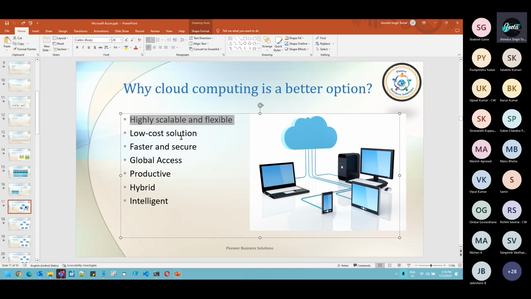Even for login, security is required. If you don't have the credential, you'll not be able to log in. Even if you have the credential, if you don't have the proper permissions, then you'll not be able to access that. Plus, it is globally accessible.